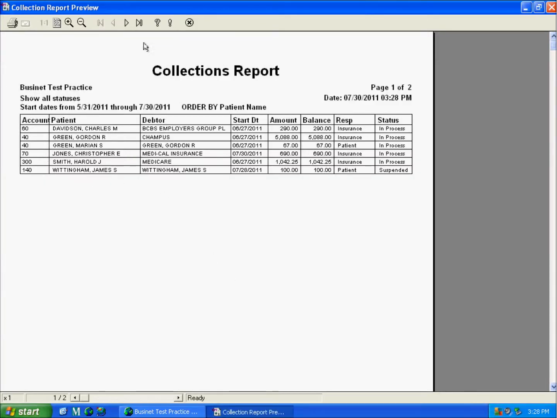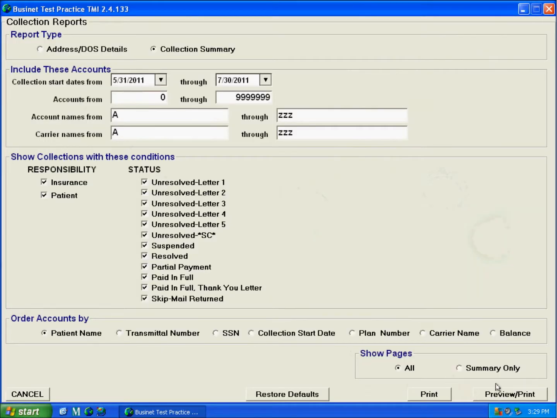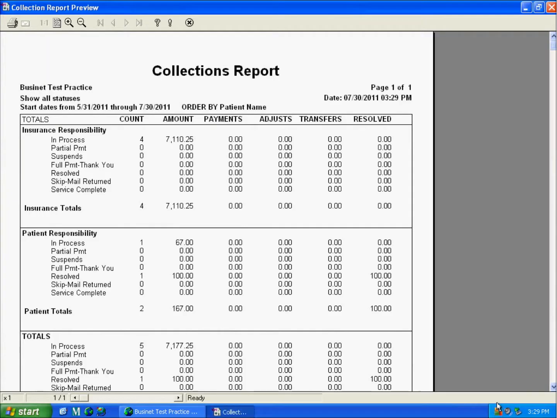The last page of the report will include a summary of all the claims you've selected. If that last page summary is all you're interested in, select the Summary Only radio button.